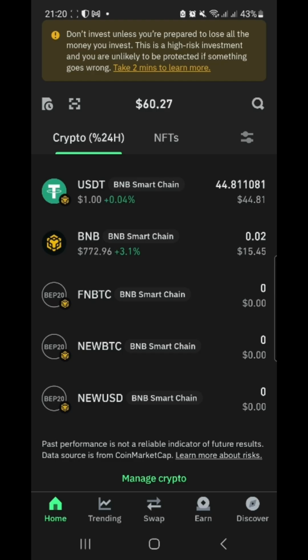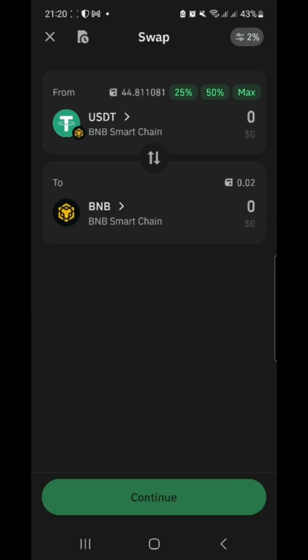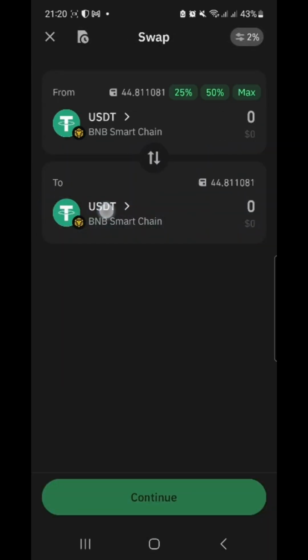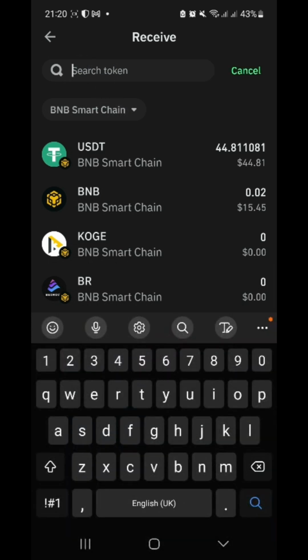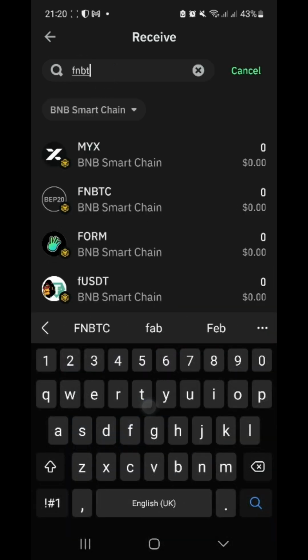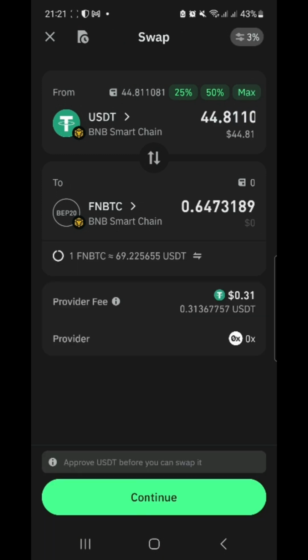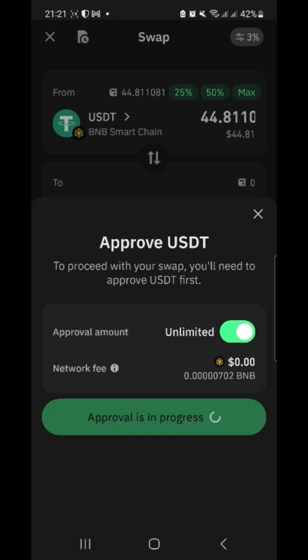So click into USDT and then click swap, and then I want to swap my USDT and change this to FNBTC. Select that. That is what I want to swap it for. If I click max, that will give me the total of FNBTC that I need. So I click continue and I click approve.